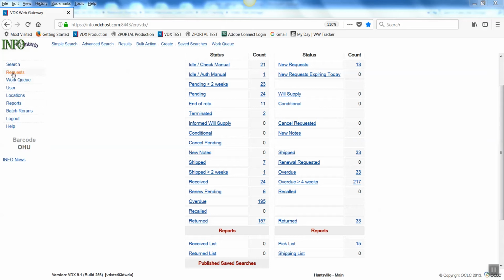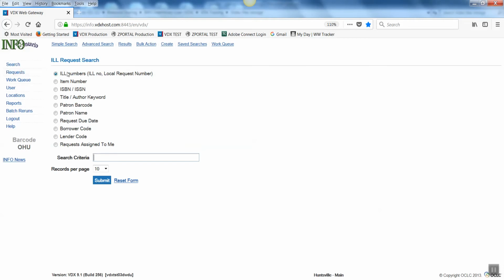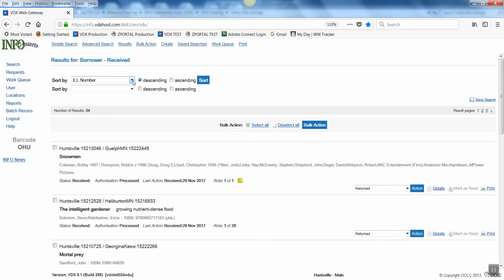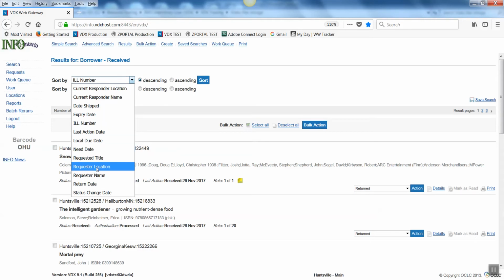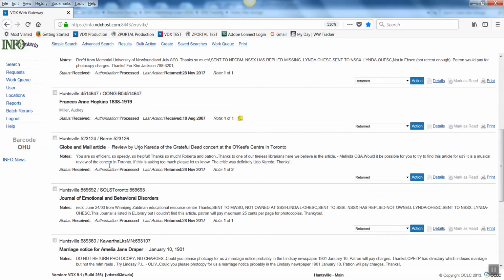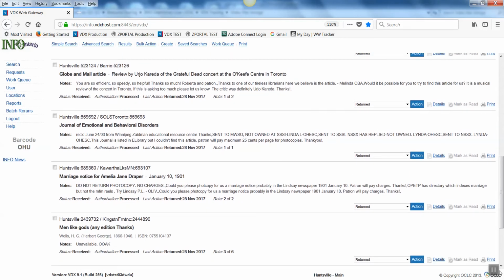You can look up the request using the request search interface by the number, by the title, or even the patron's name. Or you can browse the received category of the work queue to find the item you wish to return. I'm going to select Receive Now. And you may find it helpful to sort the list alphabetically by requested title in ascending order, and that just may facilitate your scrolling through the list to find the item or title that you're looking for.